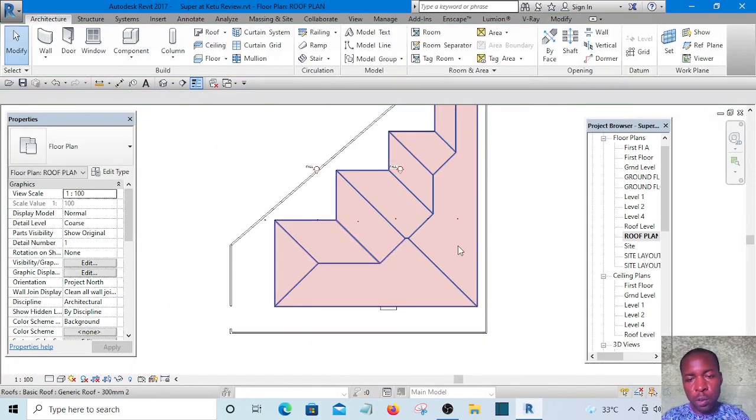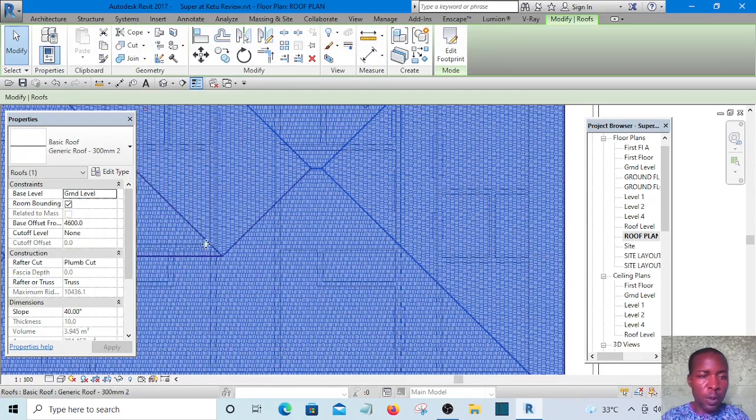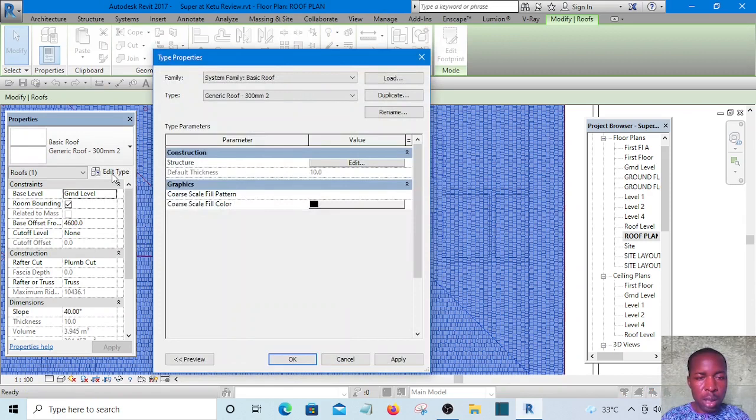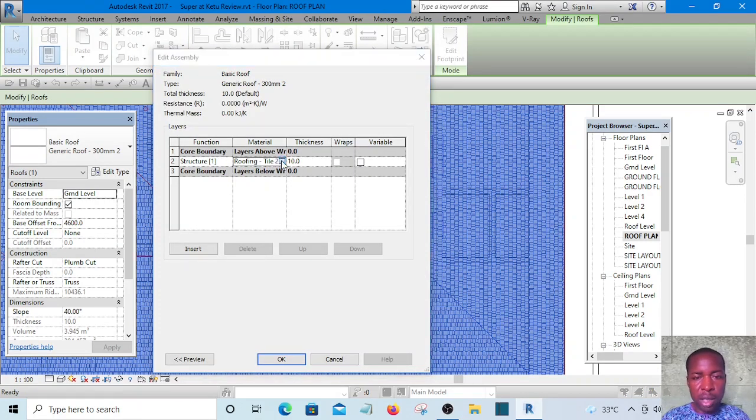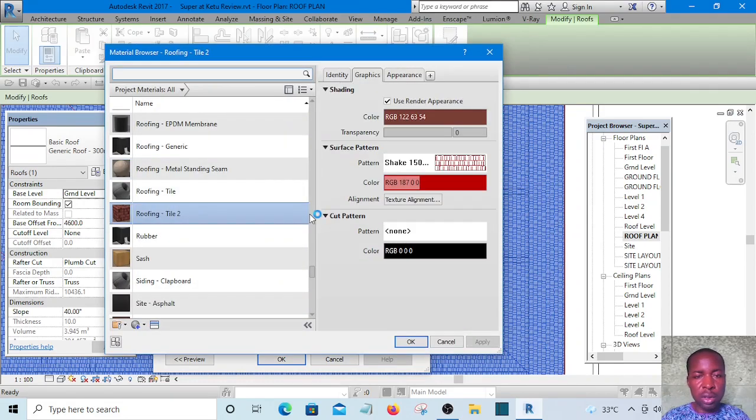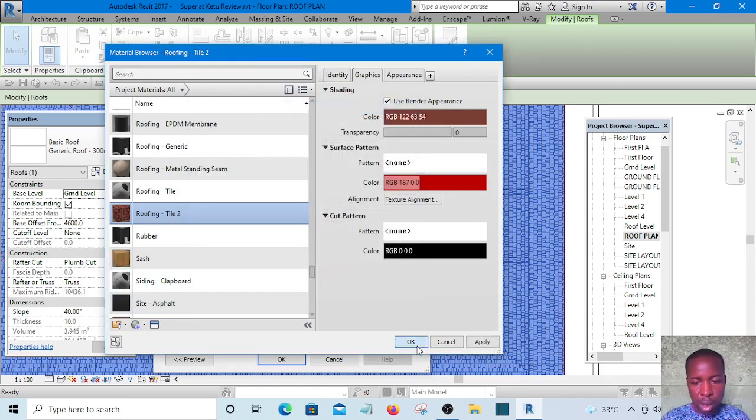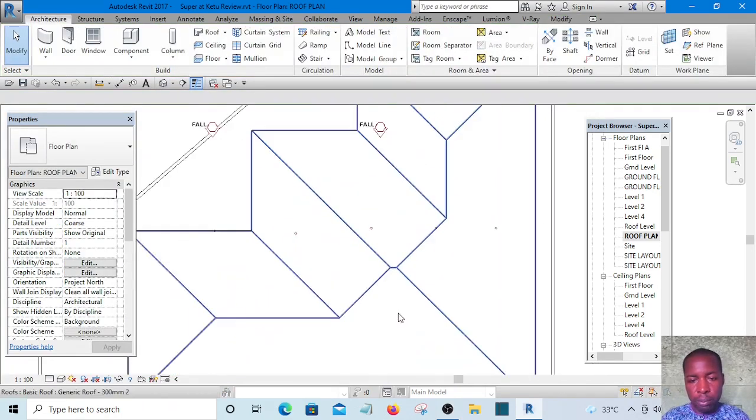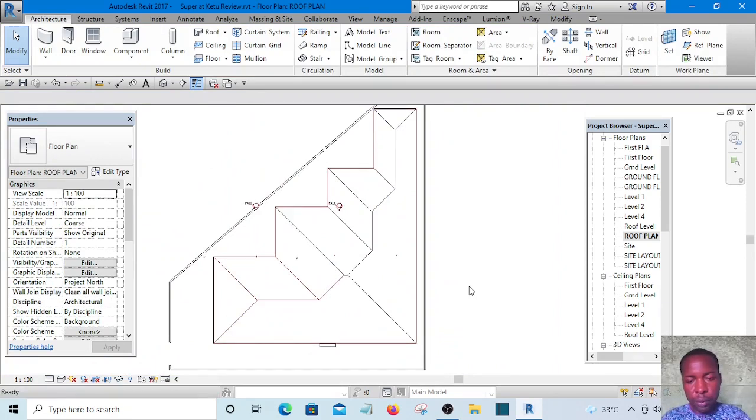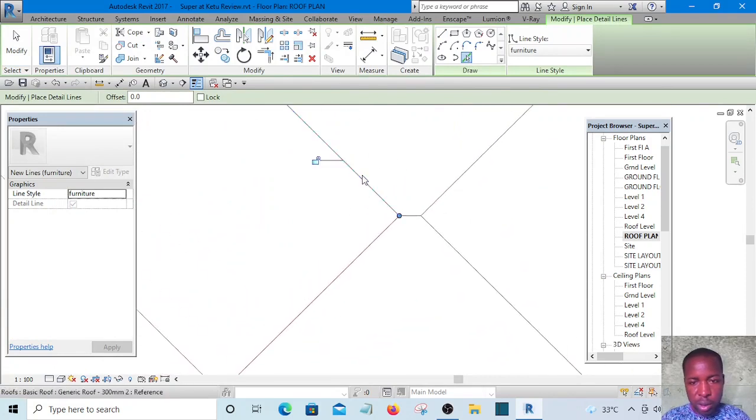I need to do something quickly. The roof hash is disturbing me, so I need to turn off the hash. So I'll click on edit and edit the roof material so that the hash pattern is not disturbing me. It's not making me to be fast. So no pattern. I click OK. OK again. OK again. All right. So it's now plain. And continue with my tracing.